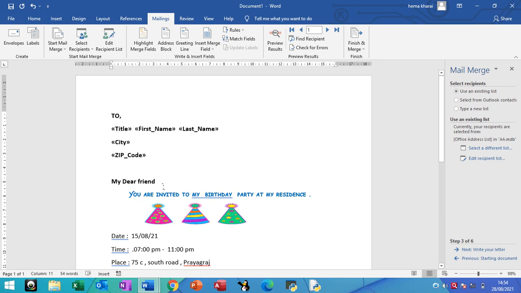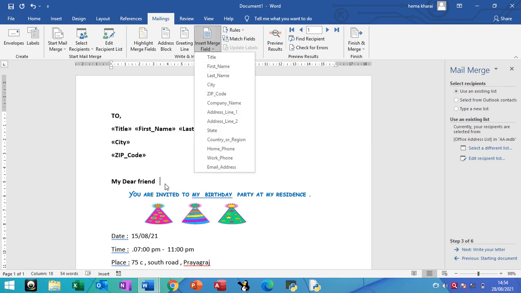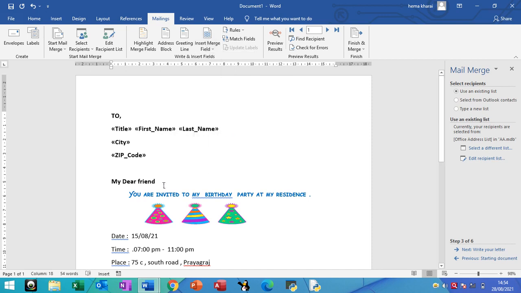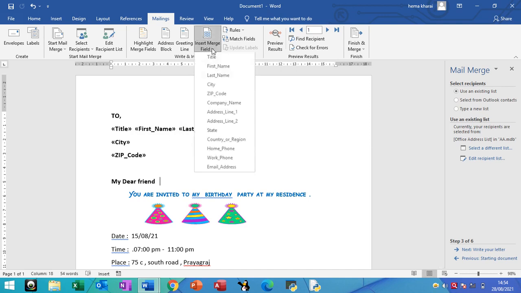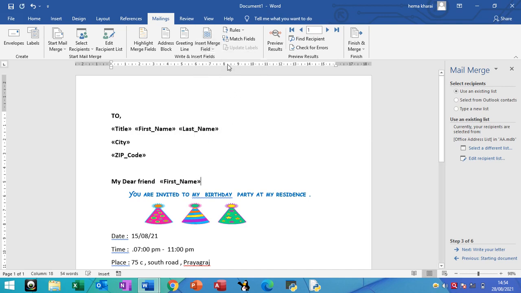Now my dear friend, then we used to write the name of that friend. So to whomever I'm sending this, first name should be here also. So I'm inserting a field. First you have to take your cursor on the place where you want to insert that key. This is known as merge field. These are merge fields, with the greater than and smaller than symbols inside this. So you take merge field. I'm taking first name here.